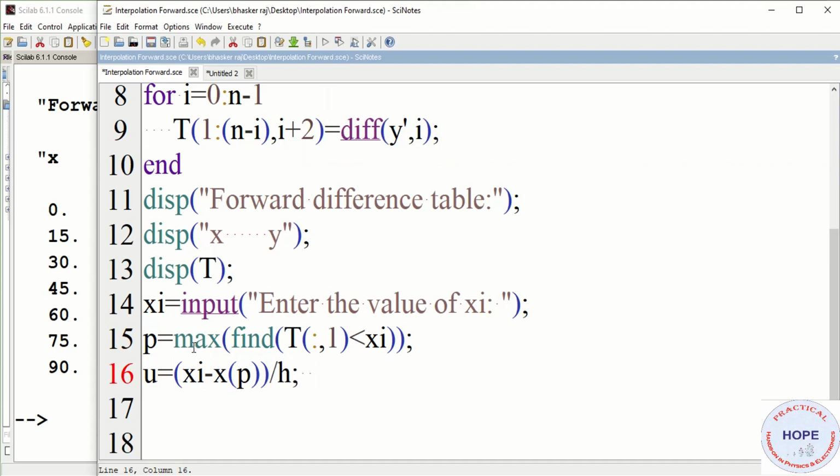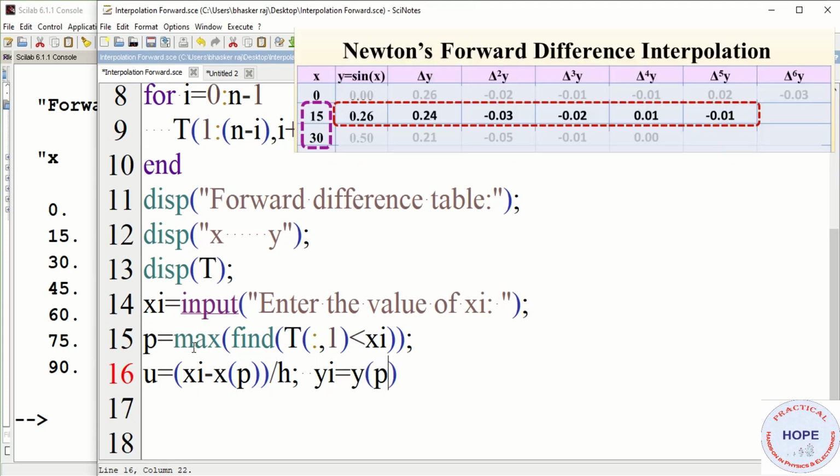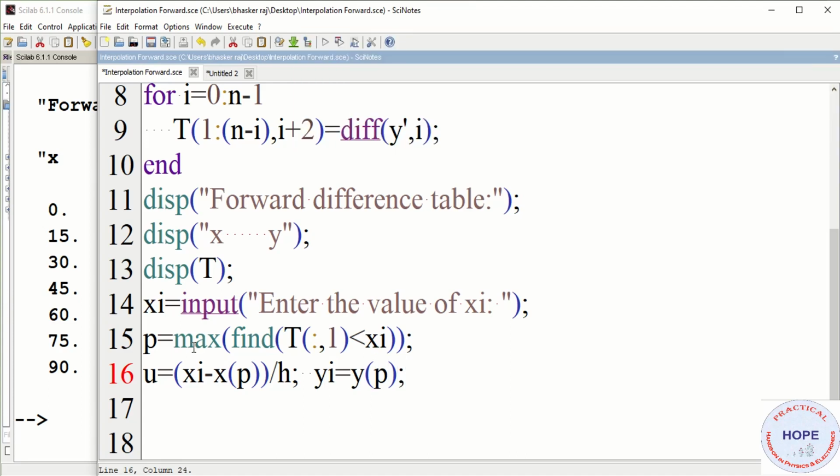Then we calculate the initial value of yi equal to yp. You can see from the forward difference table, this yp is 0.26 that we have already added. This yp is yk. So we are initially taking the value of yi as yk. The rest of the terms we will add in the loop. Then we define q equal to u. The initial value of u we are assigning to q. Then we'll change q to u into u minus 1. Then we'll change q to u into u minus 1 multiplied by u minus 2, and so on.